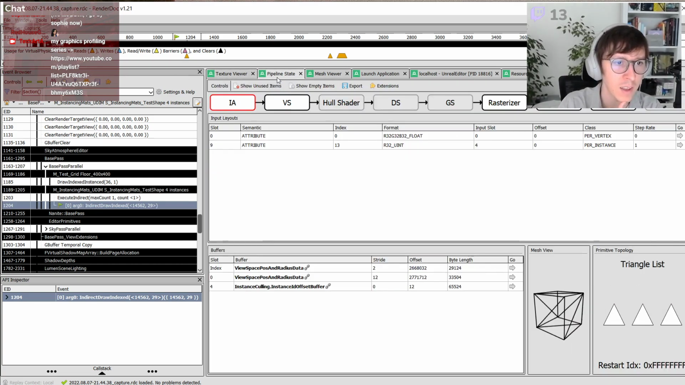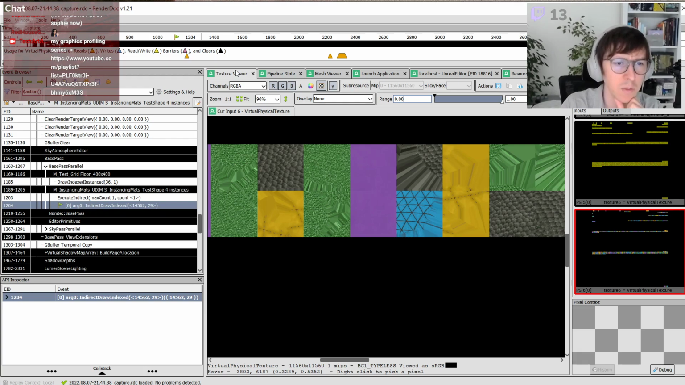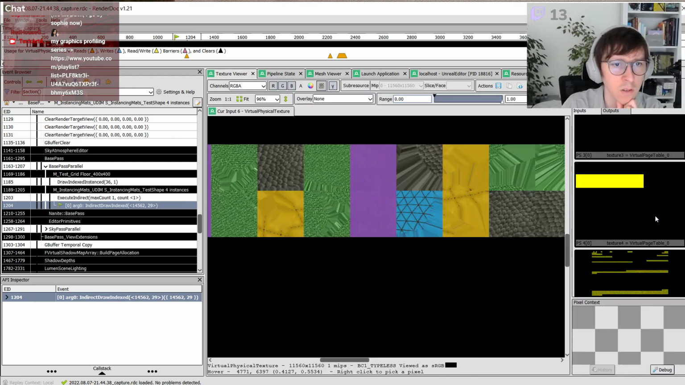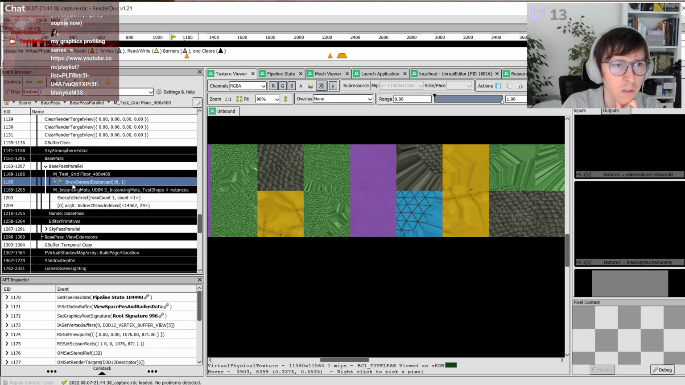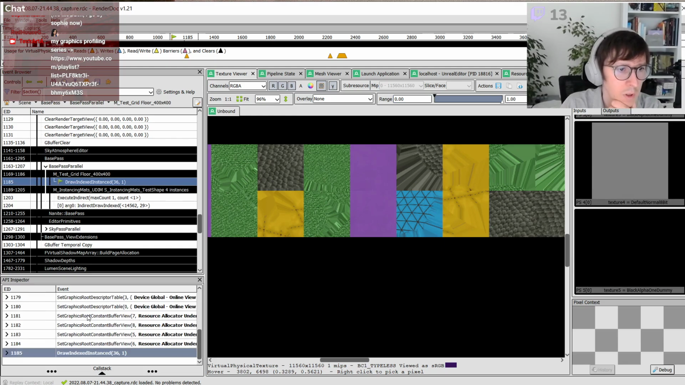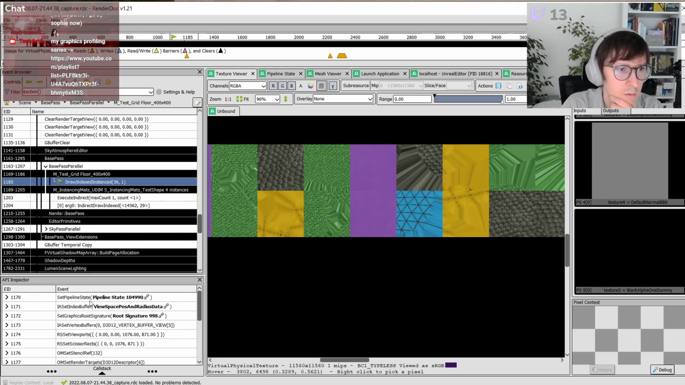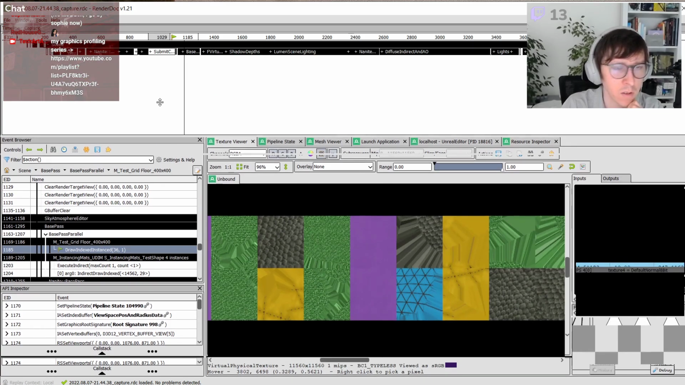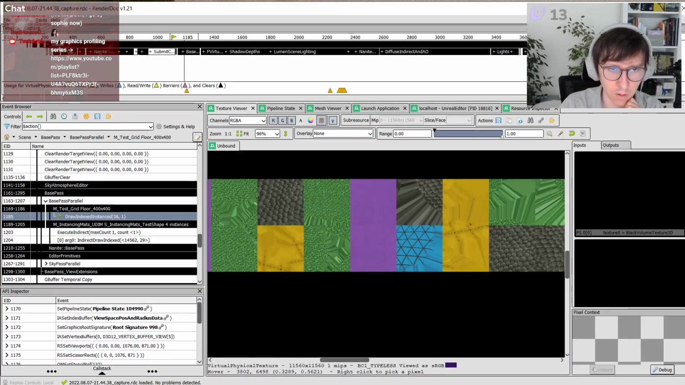So having that, is there something else I wanted to show you? I showed you the vertex shader, the textures. What else? I would like to show you Nanite, but let's have something Nanite based.